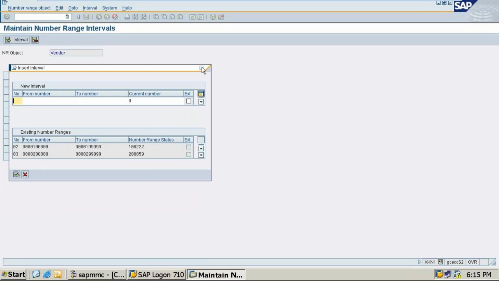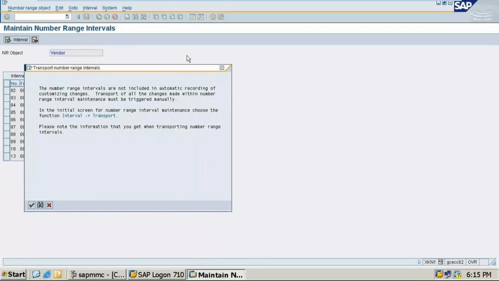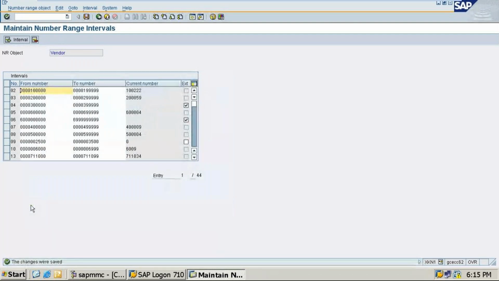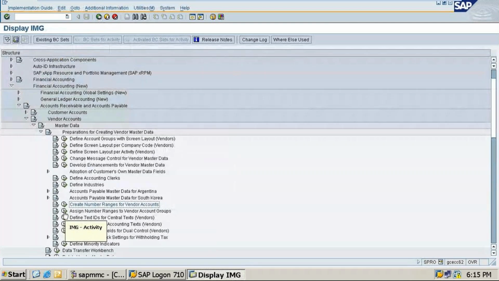Here 09, from 25000 to 3500. Click on insert intervals, it's taking. So 09 has been created. Click on save. Like this you can give any number of ranges. Back. Next we go back and assign number range to the vendor account group.